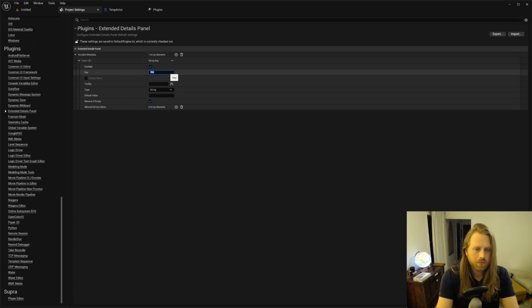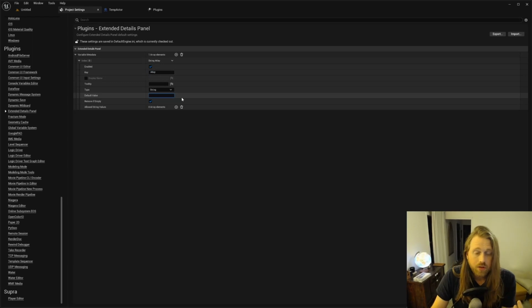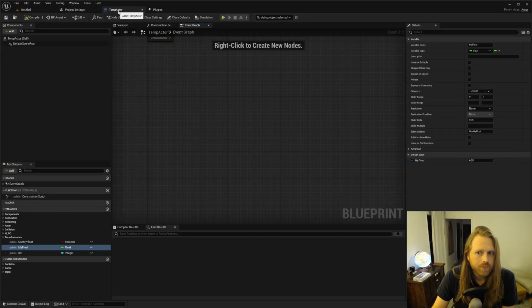I probably could have looked up ones that really exist, but we'll use fake ones for right now. A key. Wow. Brilliant name. Give it a custom display name, tooltip. Well, it doesn't matter right now. A default value. Hello. Okay. And removes if it's empty. Allow string values. Okay. Let's just use this.